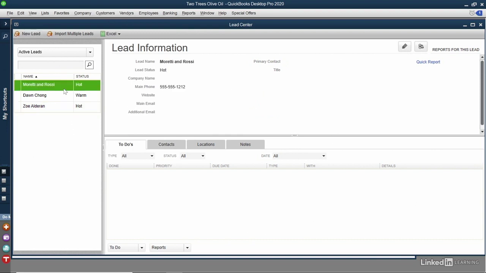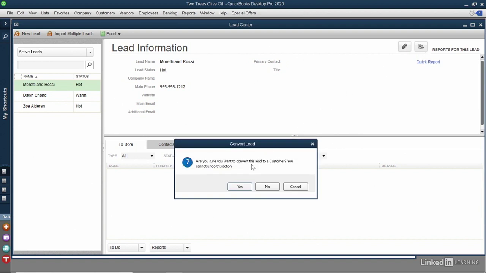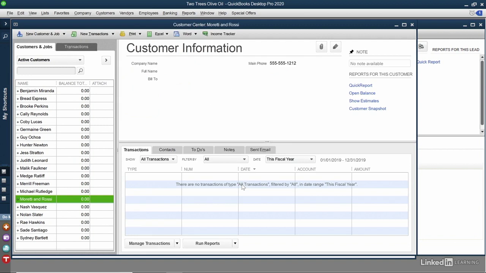It's very easy to convert a lead to an actual customer. I have a restaurant in here, and they're ready to become a customer as we're going to start delivering olive oil to them regularly. So I'll select them in the Lead Center, and on the top right-hand side, I'll click the icon that says Convert this lead to a customer. It's going to ask me if I'm really sure. I'll say yes. And after that, it opens up in the Customer Center, and here they are.